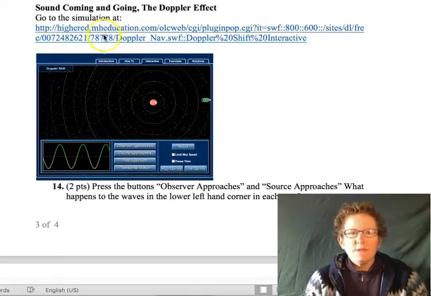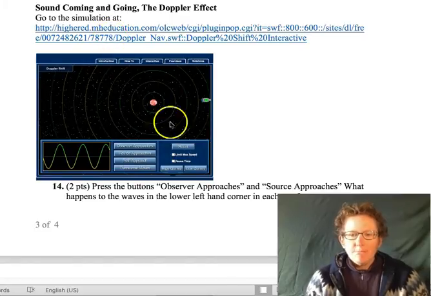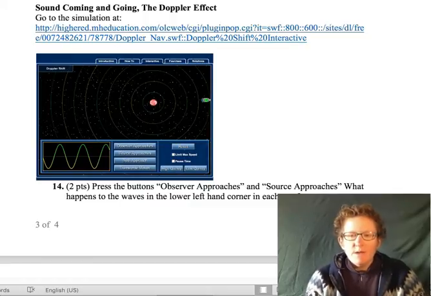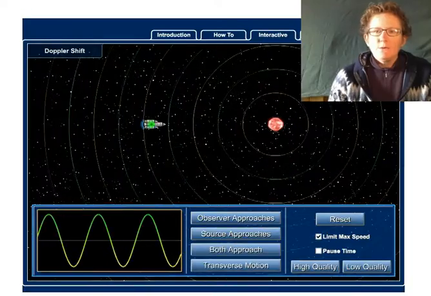We're going to go to the simulation here and look at spaceships and what's happening there. There are lots of different animations on the internet about the Doppler effect on sound. We're going to look at some of the light waves in space. We're going to use this simulation a little bit.